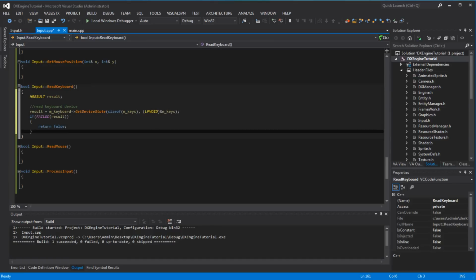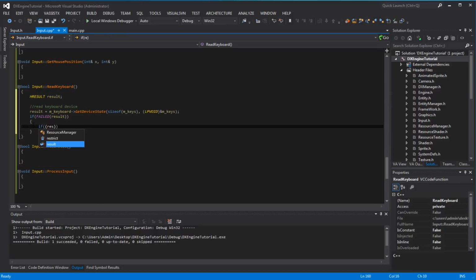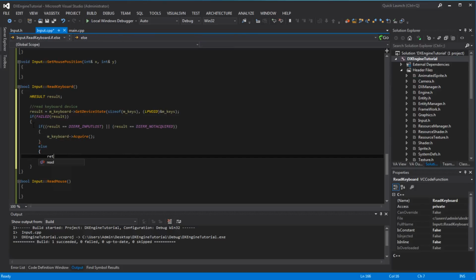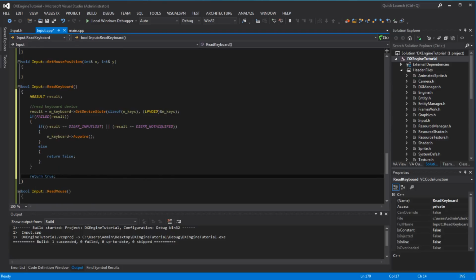And like always, it might fail. It's gonna be a little bit different in here. So if it failed, I'm gonna say if results equals the error input lost, or results equals the error not acquired, then we want to reacquire our keyboard in case it was lost. Otherwise, we return false if it wasn't any of those. And then we return true if it met any of those cases.